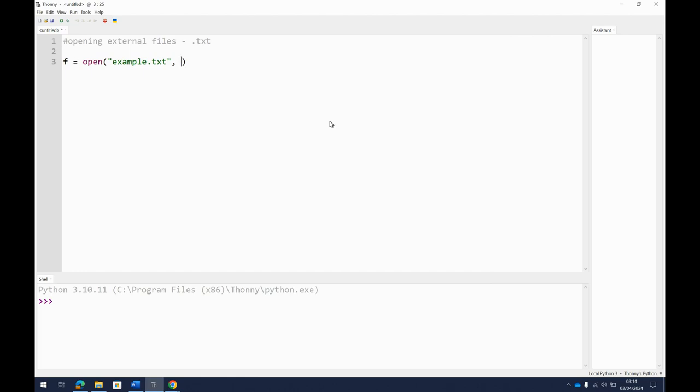So I've done example.txt because that's exactly what it's called. Now I'm going to save this Python script in the same folder as the text file just so that it can find it without me having to type in the path. Okay, so the next thing is what am I going to do with this? There's a couple of options, and all I'm interested in right now is reading it. So I just need to use R for read.